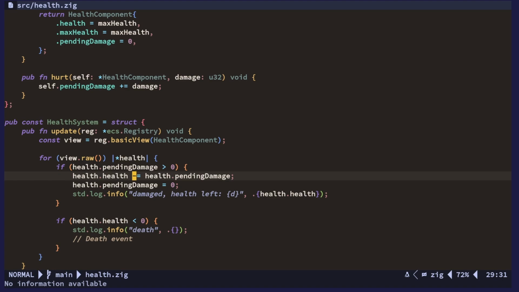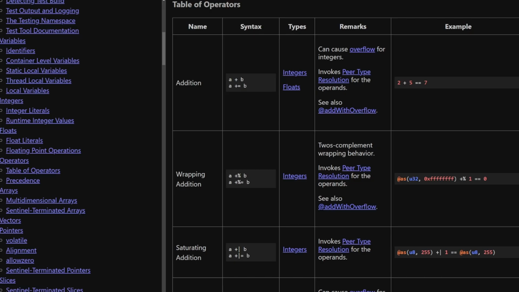So one thing is to just delete the entity so it wouldn't happen, basically. Another thing you can do is use another type of setting this value. Zig actually has a couple of different operators. As you can see here, we have the normal operators that exist in almost all programming languages. But then you also have this wrapping addition, which would actually do a wrapping behavior.